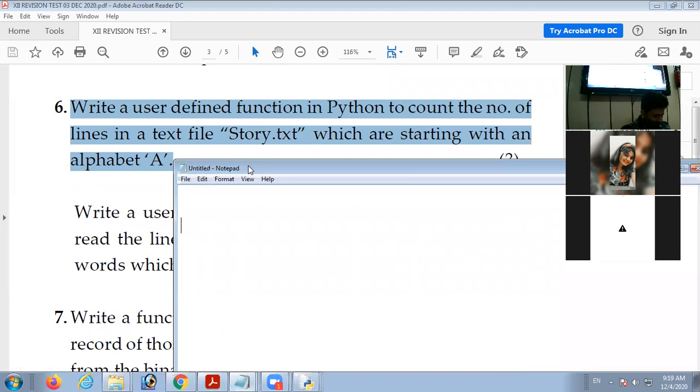The function name is not given here. So define, I take display. After that, I will have to open the file. I take one file pointer, file is equal to open, in brackets story.txt. This is in reading mode.